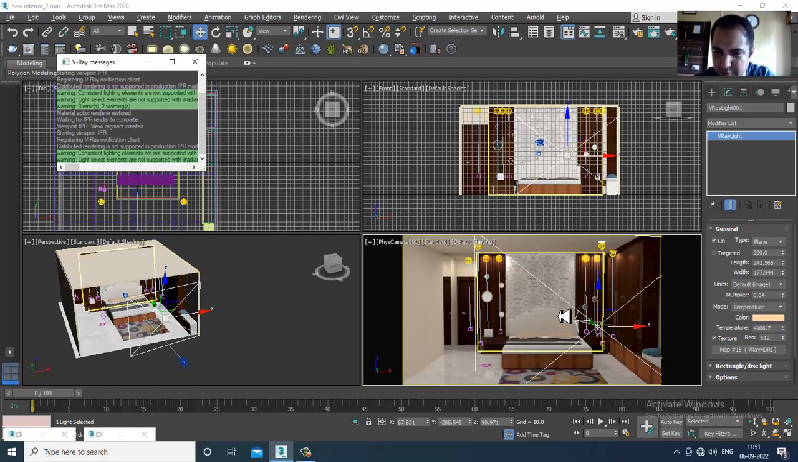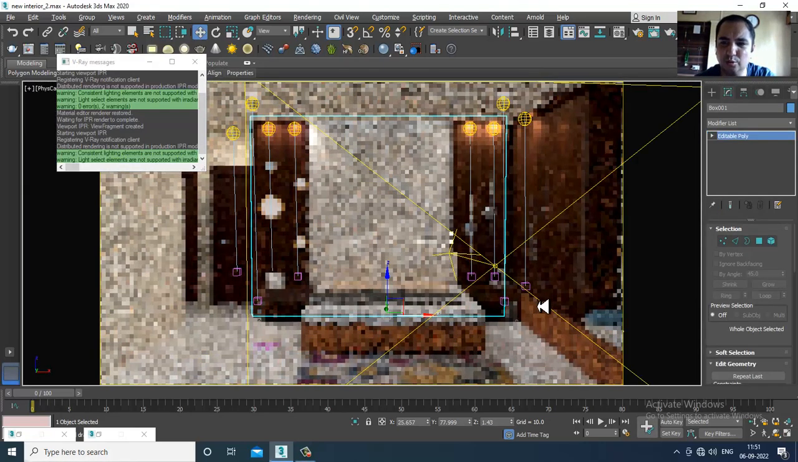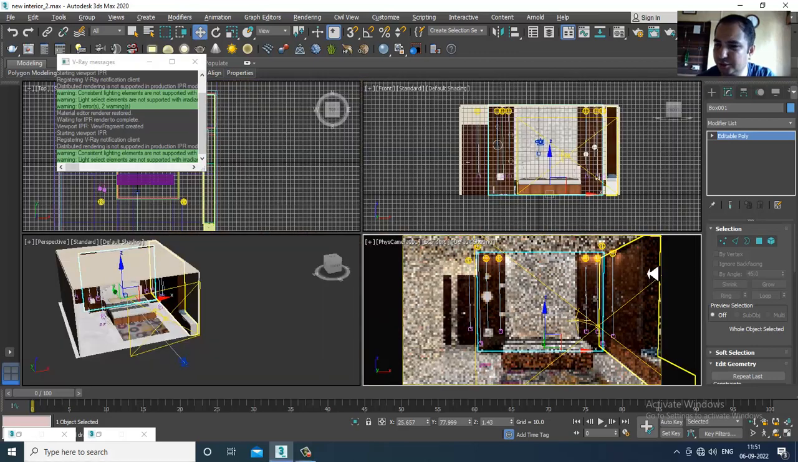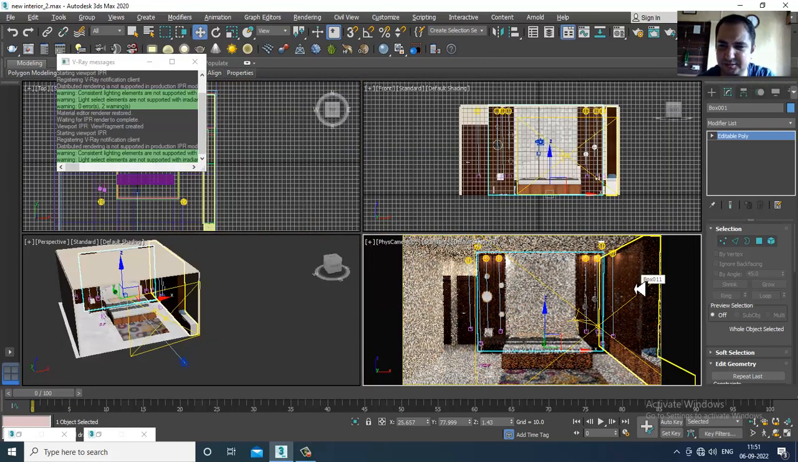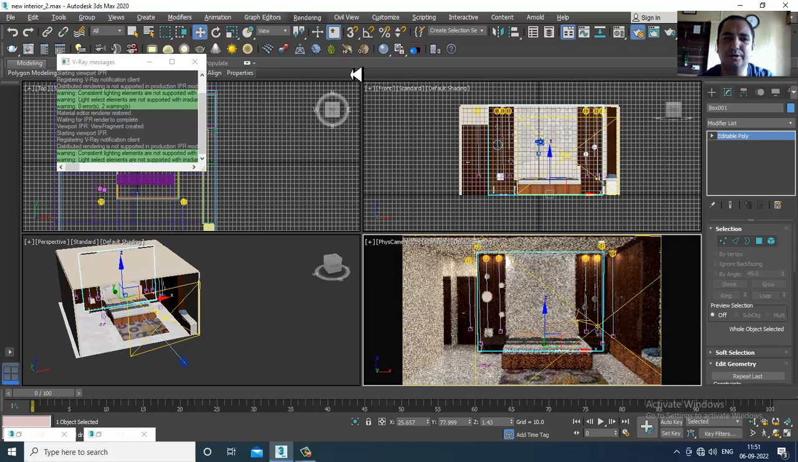If you want, what I can do over here is make this wood a bit lighter. If it is possible, that can also be done over here. Let's go into the rendering. Let's go into the render setup.